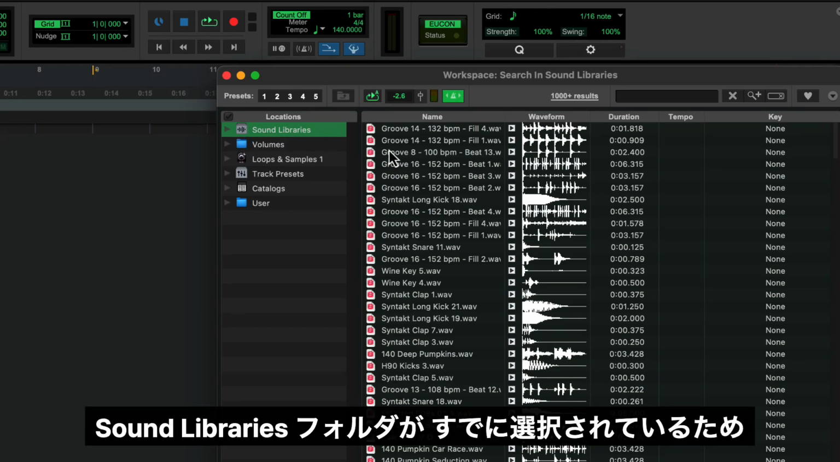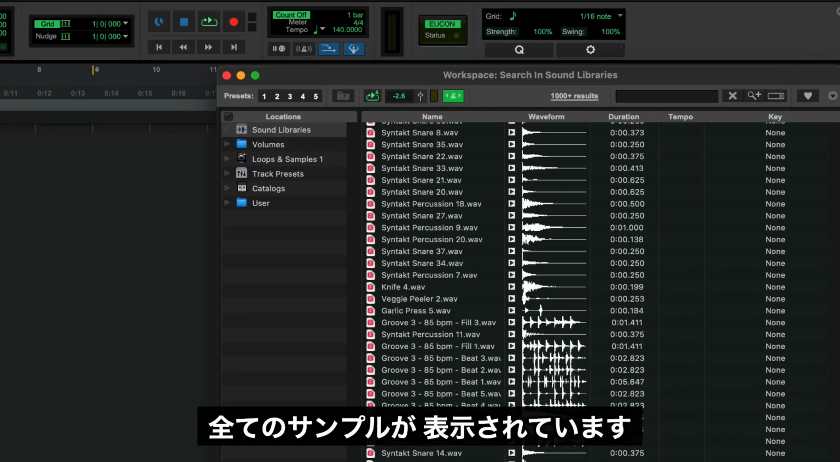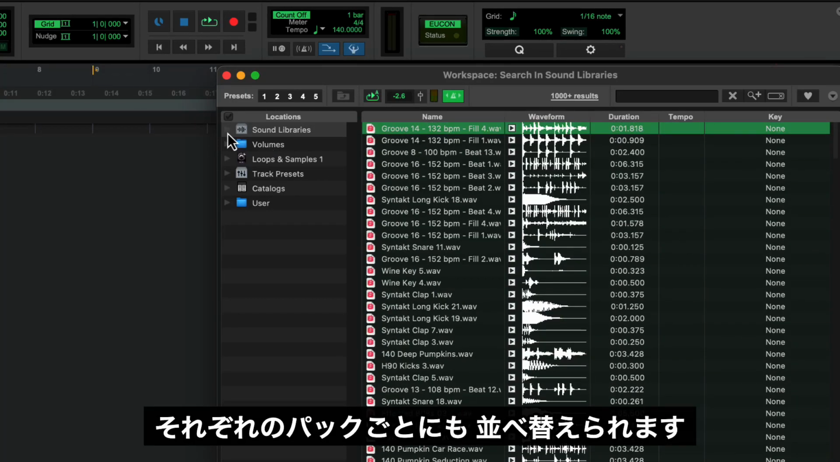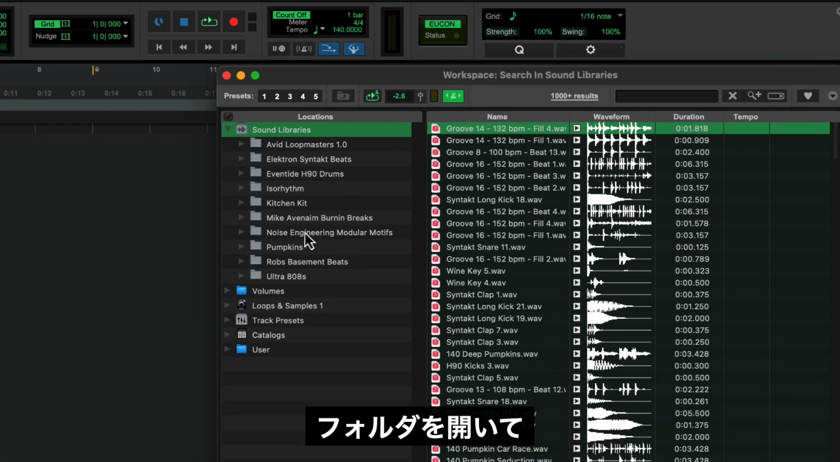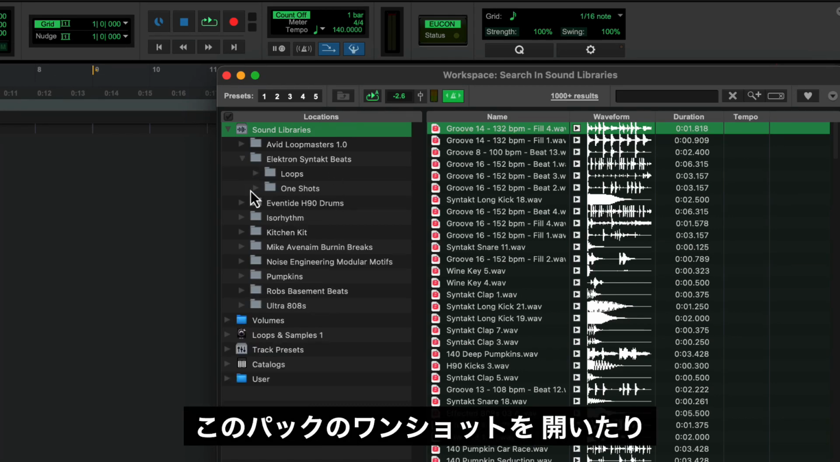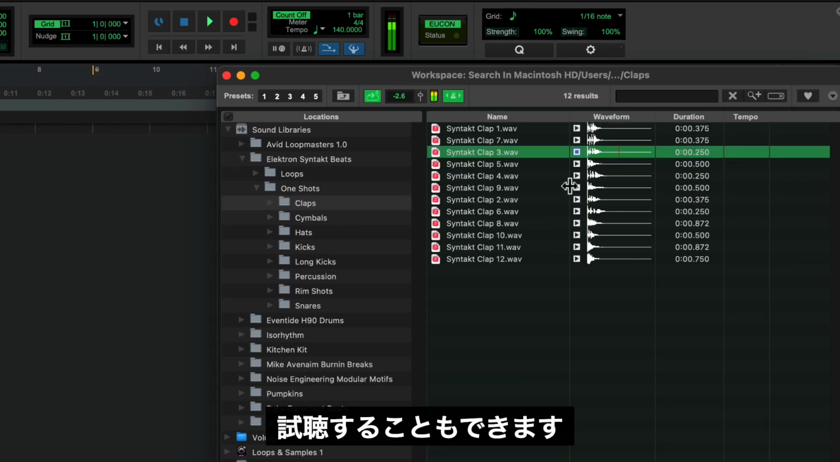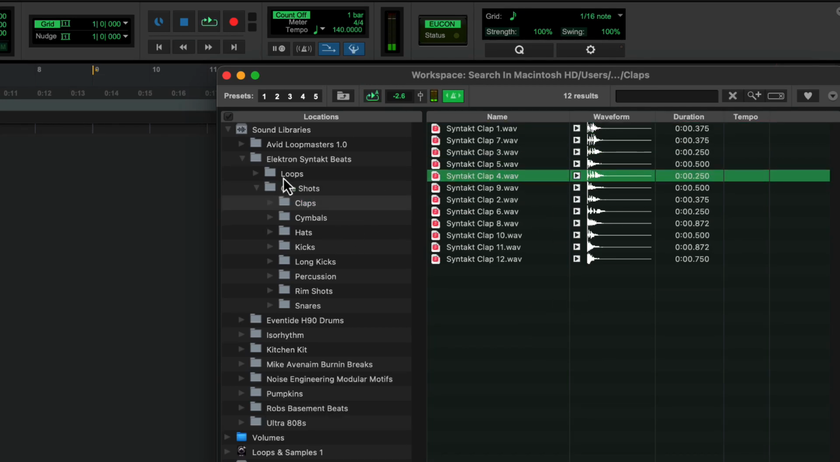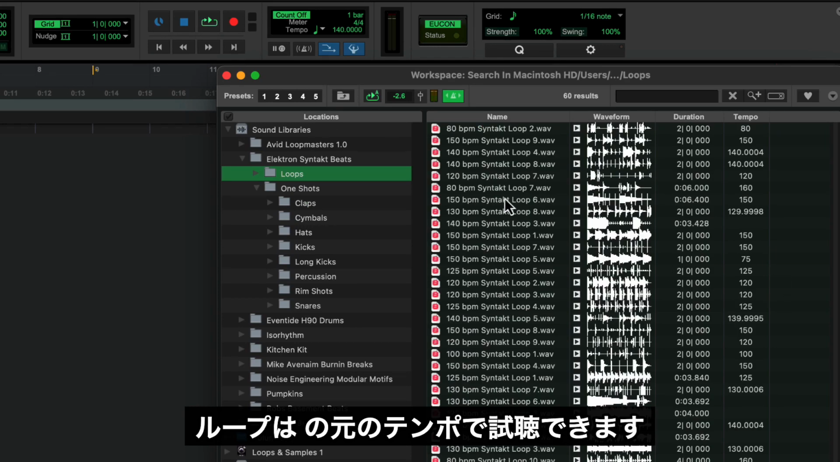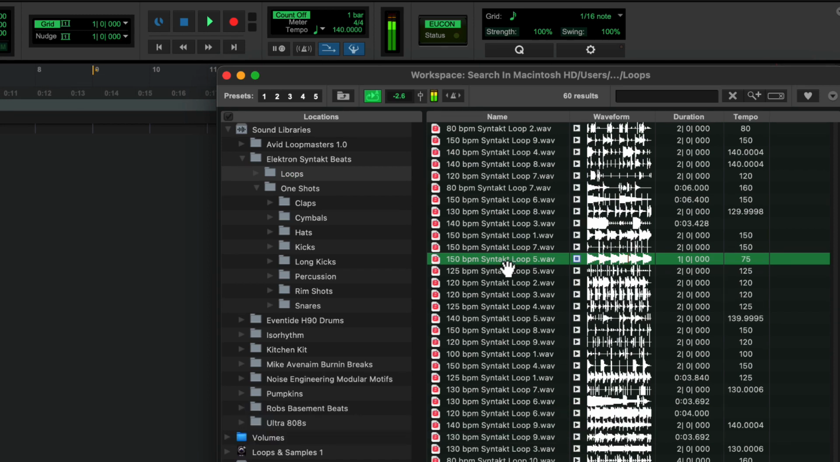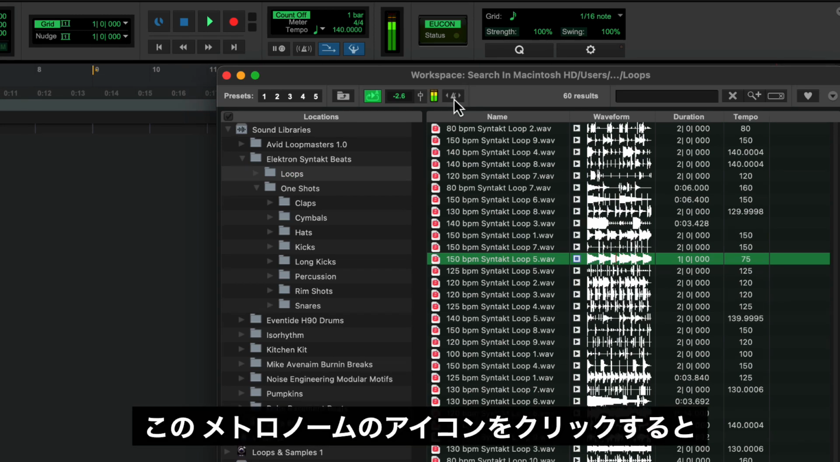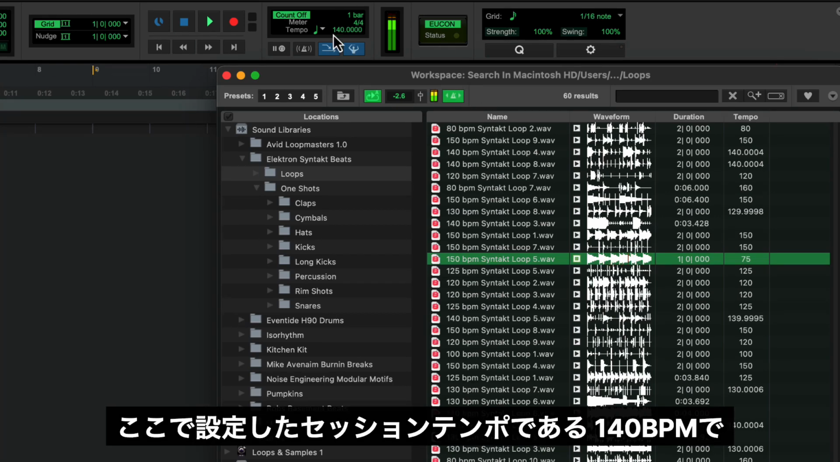Sound Library's central folder is already selected, so I can see all the samples that I have. But I can also sort by individual packs by opening up the folder, and I can look at my one-shots for this pack or individual categories, and I can audition. With loops, I can audition at the original tempo of a loop by selecting here. And if I click this icon, the little metronome, now I'm auditioning at the session's tempo, which is 140 beats per minute, which I've set here.